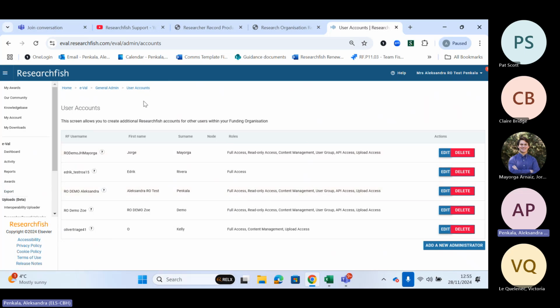We can see that we already have some administrators in this test account. Let's pretend that I want to add a new administrator. The process is really straightforward and easy. On the right-hand side, there is a blue bar. You can click here, add a new administrator.